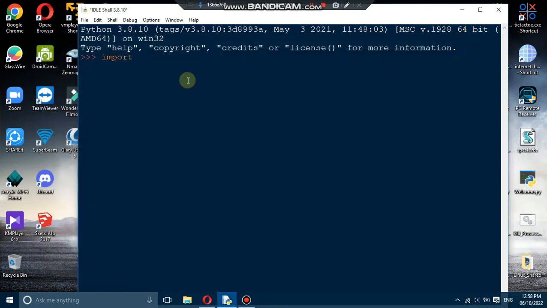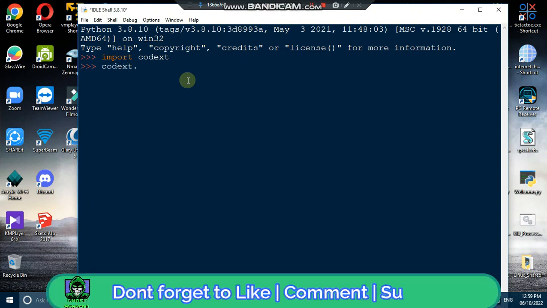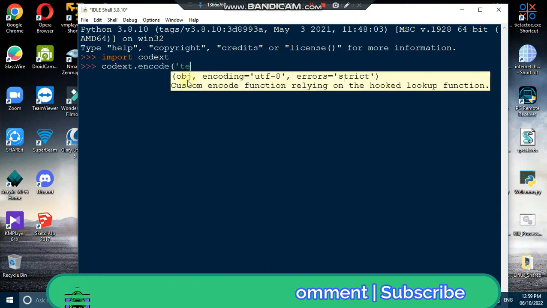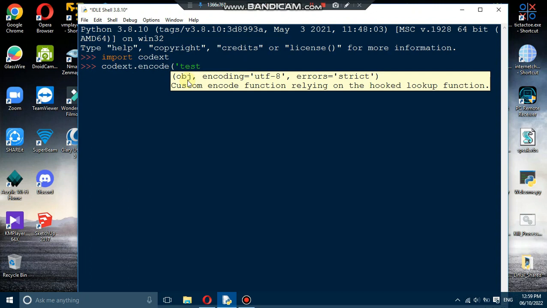Now let's move on to the code. First we import the module by typing import codext. For example, I am going to show you how to encode and decode using base 64. Type codext.encode and within brackets the text you want to encode, and after comma I type the encode method, in our case it's base 64.